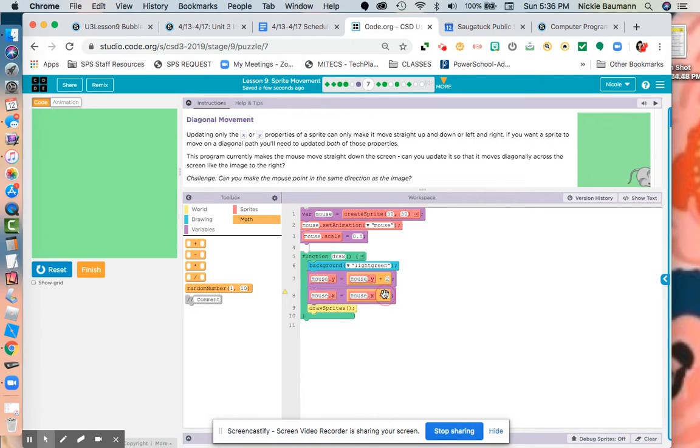And let's move it at the same rate, or the same number of pixels is basically what it is. If you want it to go slower, you would do like 1 pixel at a time. If you want to go faster, you could increase that to be like 5 or 6. Okay, so let's try this. Reset.